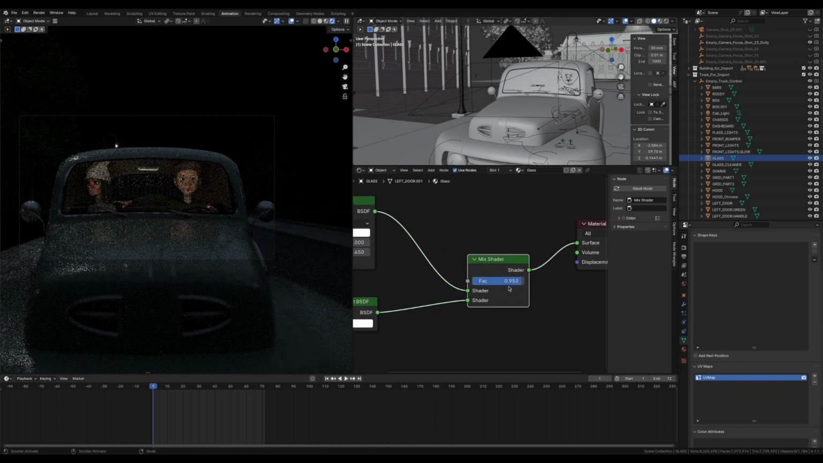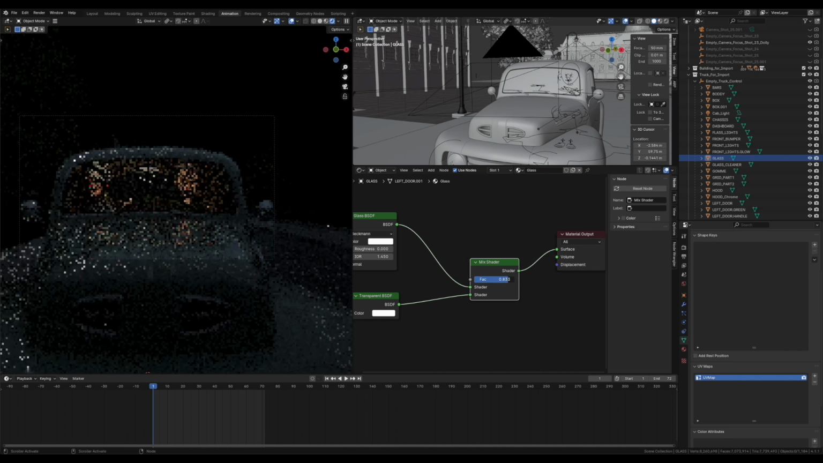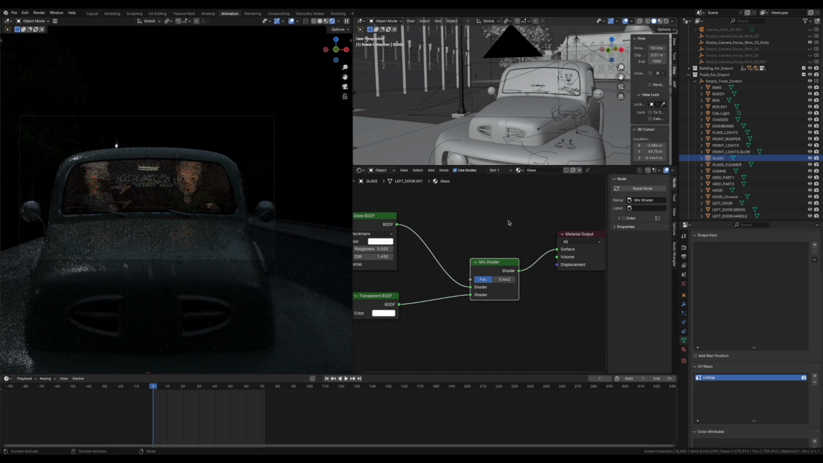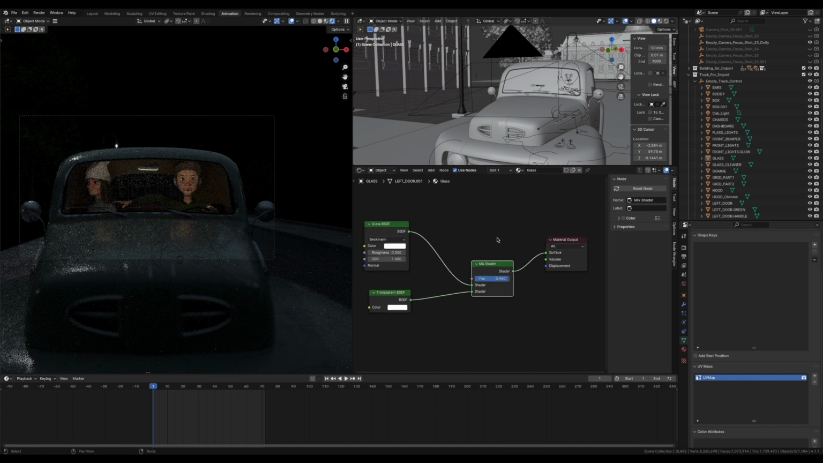You see my factor is 0.95. If I bring it down, you can see a lot of double reflection there. So at 0.95, I feel like I had a little essence of glass, but nothing that was distracting from the way you needed to be paying attention to the shot.